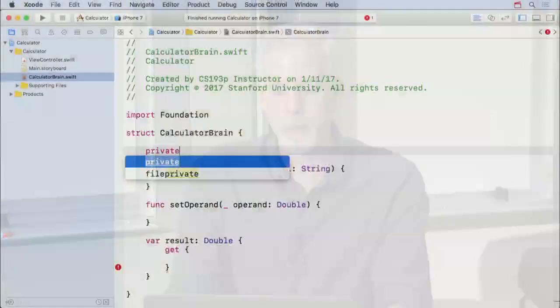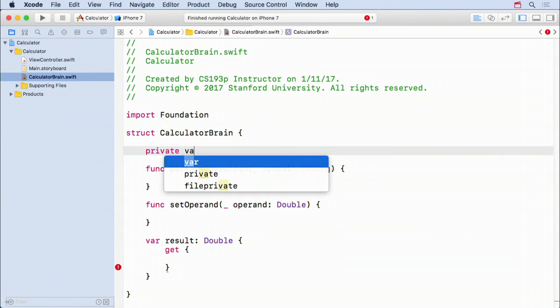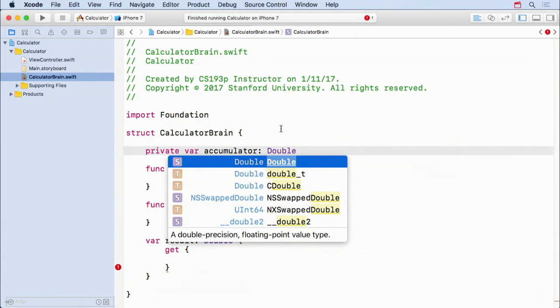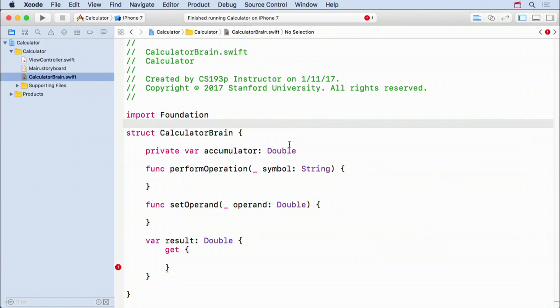Now I'm going to think a little bit about the internal implementation of this before I start using this thing. I know that a calculator brain internally accumulates its answer as it's going. So I'm going to have an internal private var. I'm going to call it accumulator, and make it a double. So this is going to be internal, and other people can't access this.